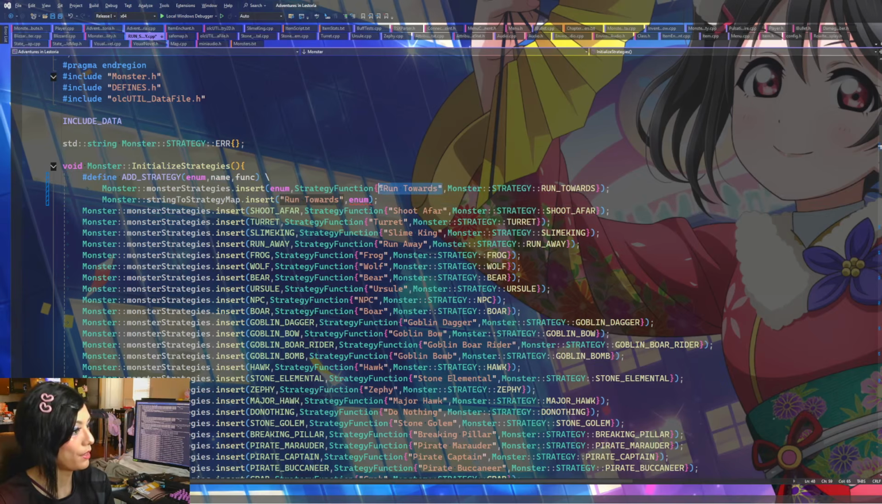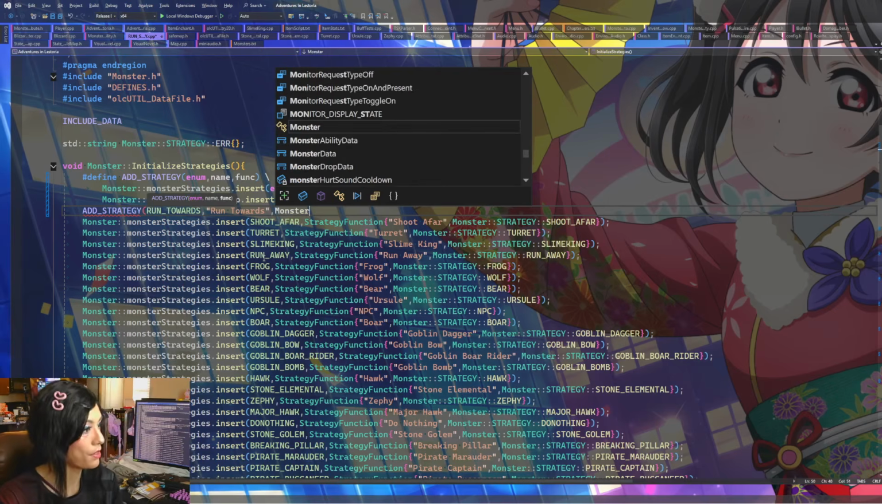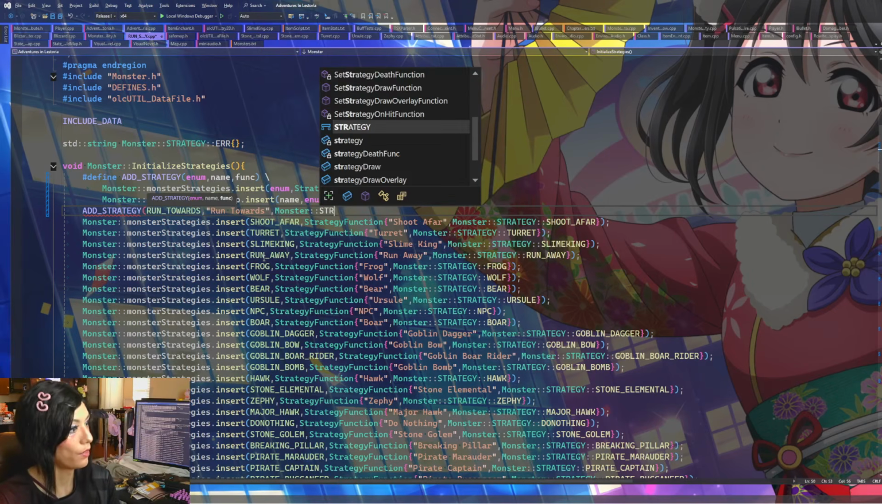Name is gonna go here, and function goes here. So if we were to do run towards, it would look something like this. Okay, looks like it's freaking out now, so I guess now is a good time to... Oh, never mind. I just forgot that. So run towards. Name would be run towards. And the function is in monster strategy. Oops, not that strategy.